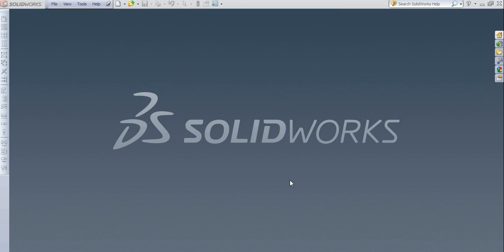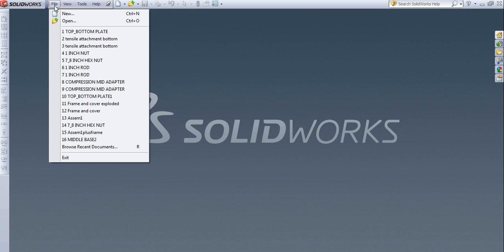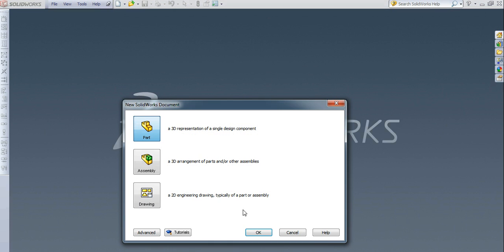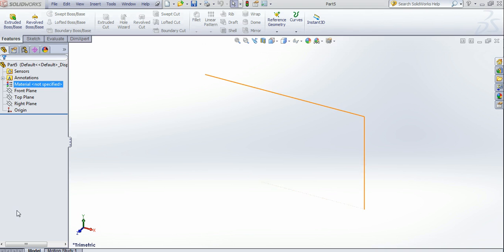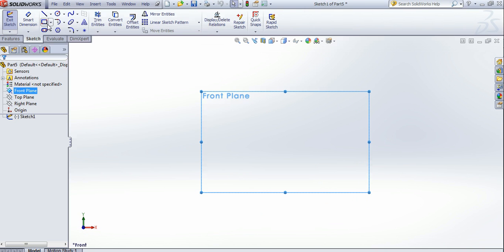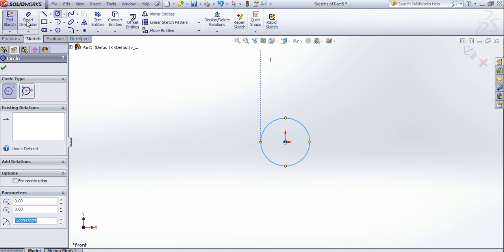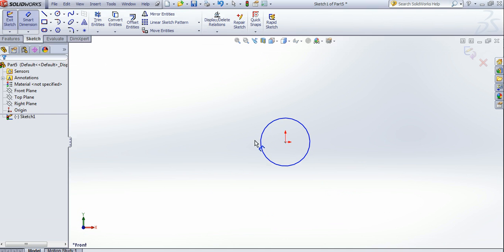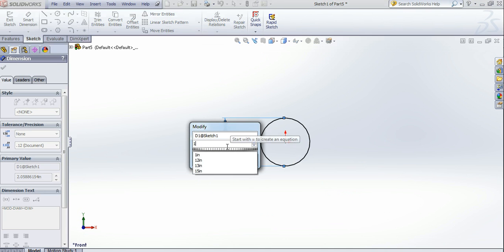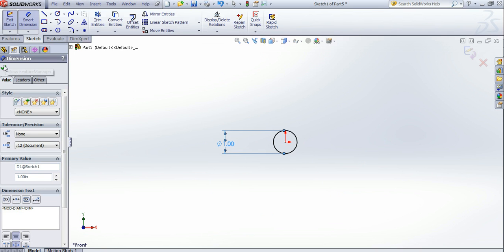Okay, this tutorial is going to be about how to create an acme thread. So very first thing, we're just going to go ahead and create a basic rod, and we're going to create a 1-inch acme thread. Okay, so let's open this up and get this going. And I'm just pretty much going to create a rod.